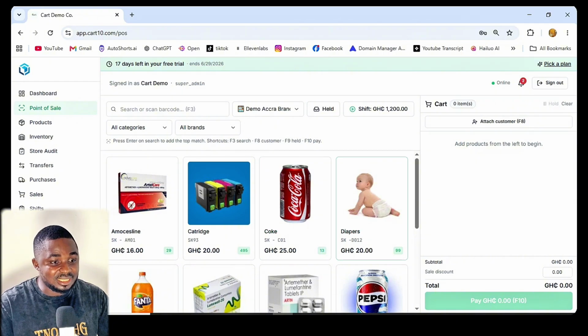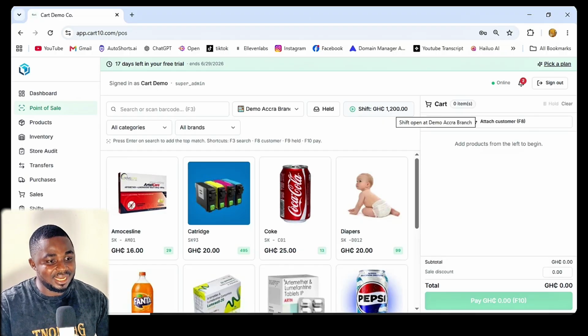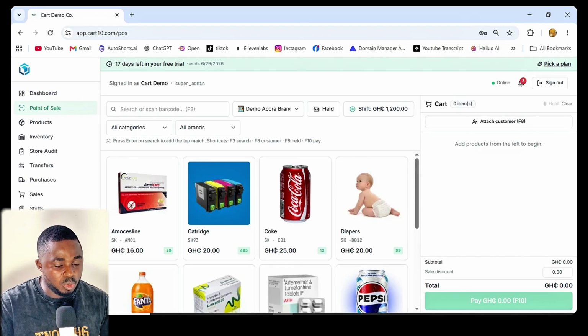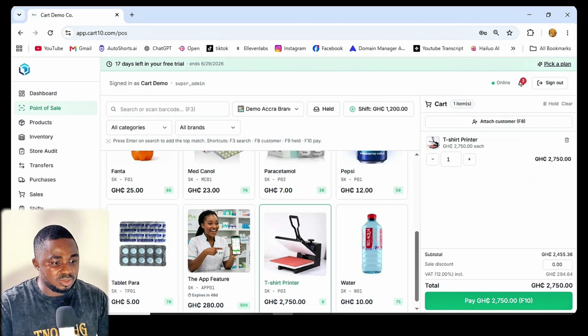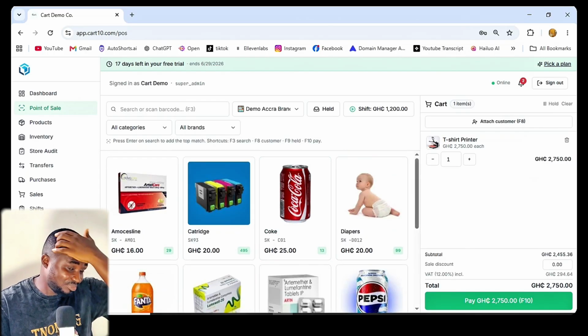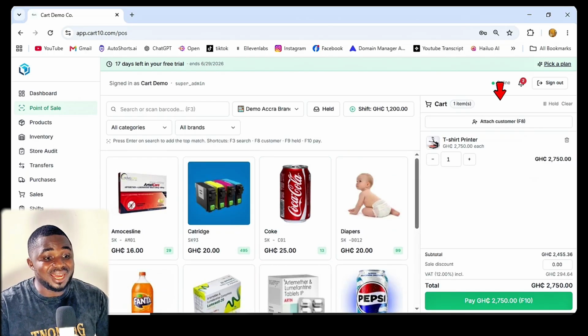But before that, you can see that the amount in the shift column keeps on increasing because sales are coming in, and for that matter, the amount you're supposed to have with you is more than the float that we had initially. So let's add other products to the cart. Let's add this t-shirt printer, and from here you can add customers to the cart.